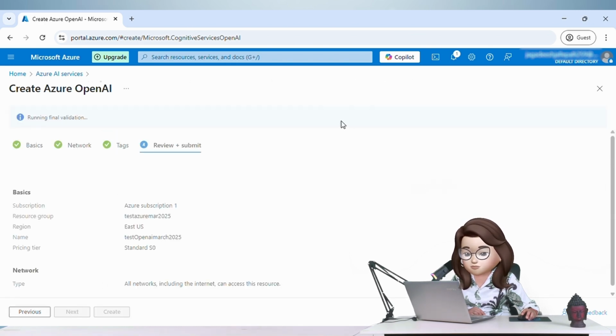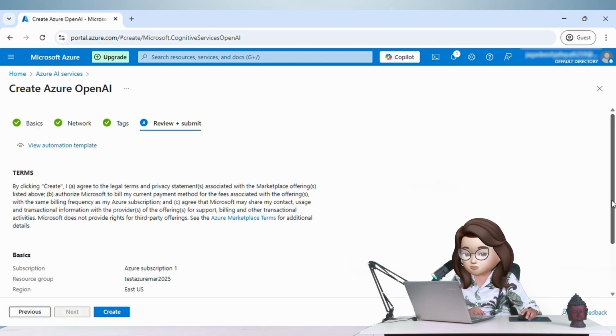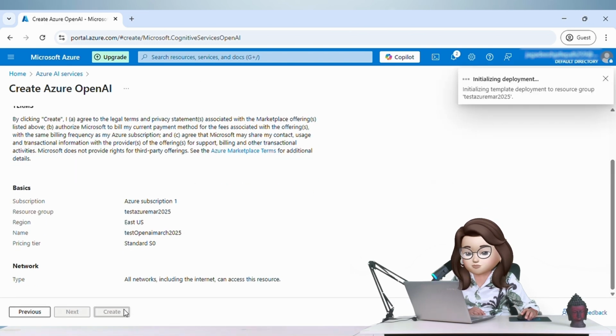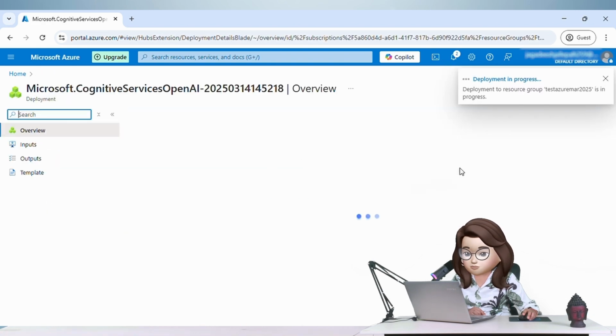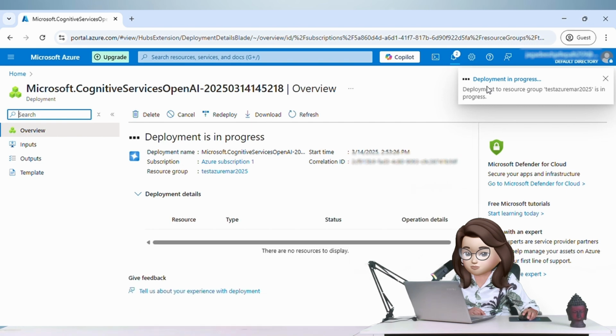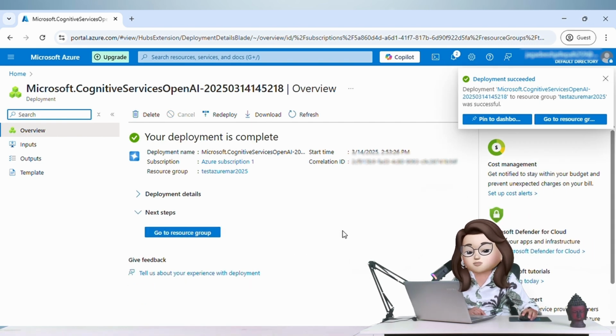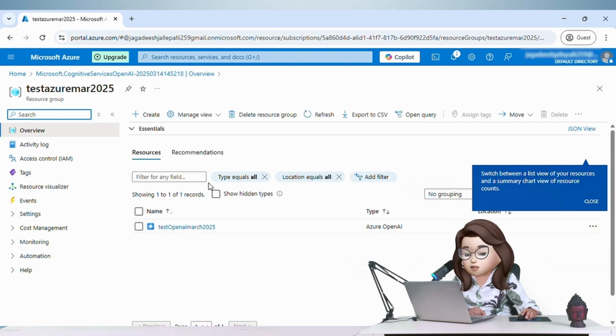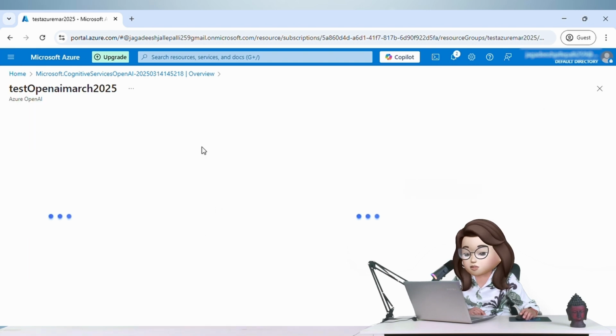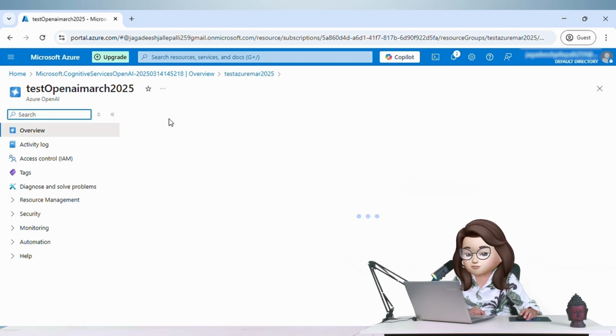This will take some time for the service to be deployed. Select create. Now the deployment is being initialized. It is in progress. Now the deployment has succeeded. Now we can go to that particular resource. You can select go to resource. Here, this is the Azure service we created, which is Test OpenAI March 2025.